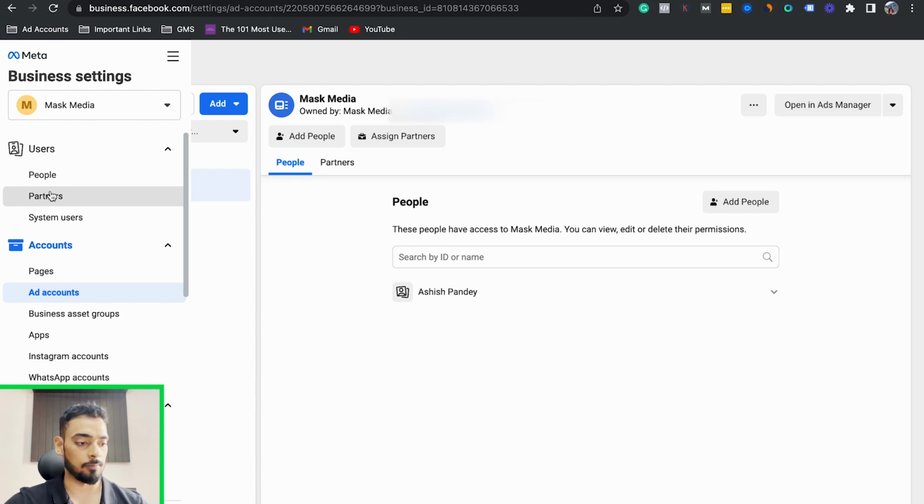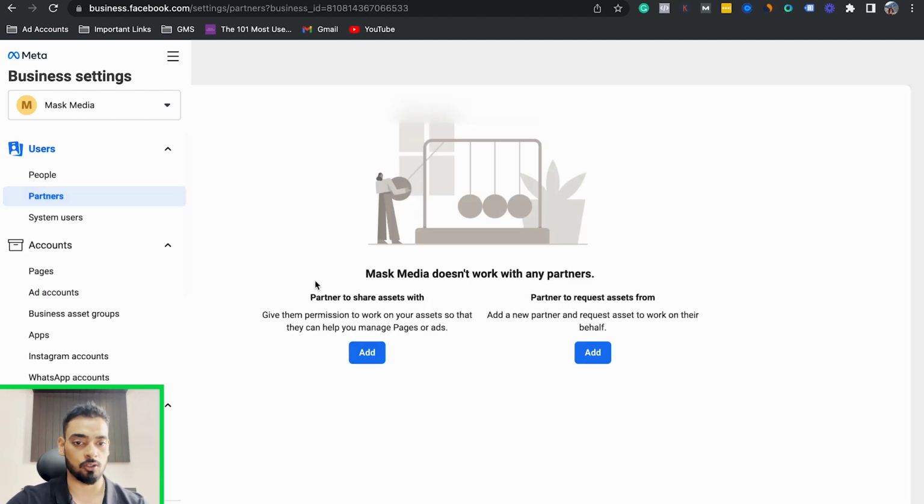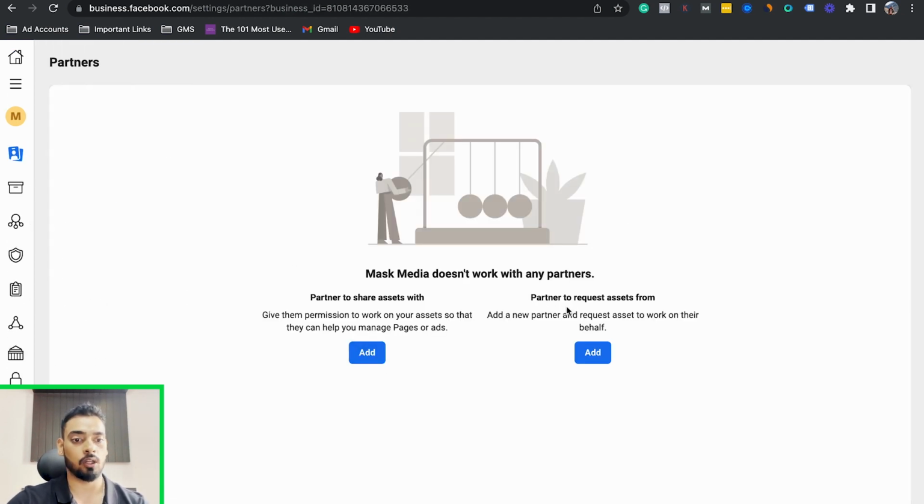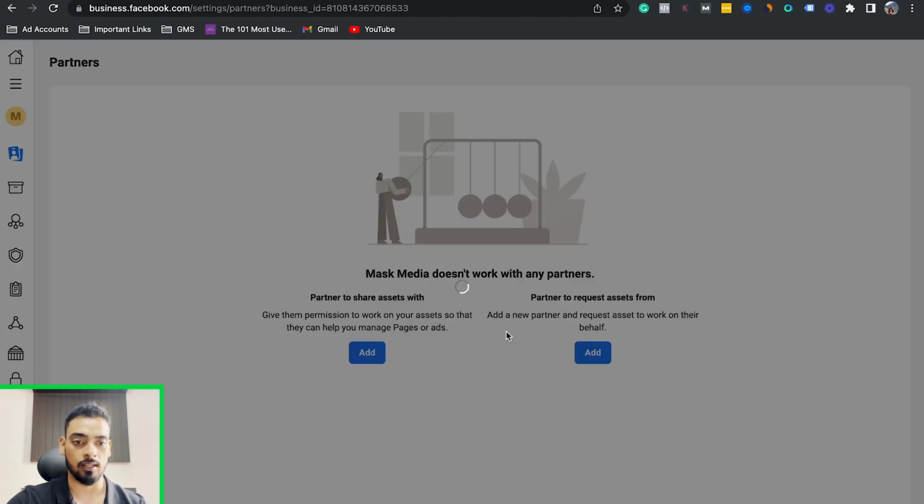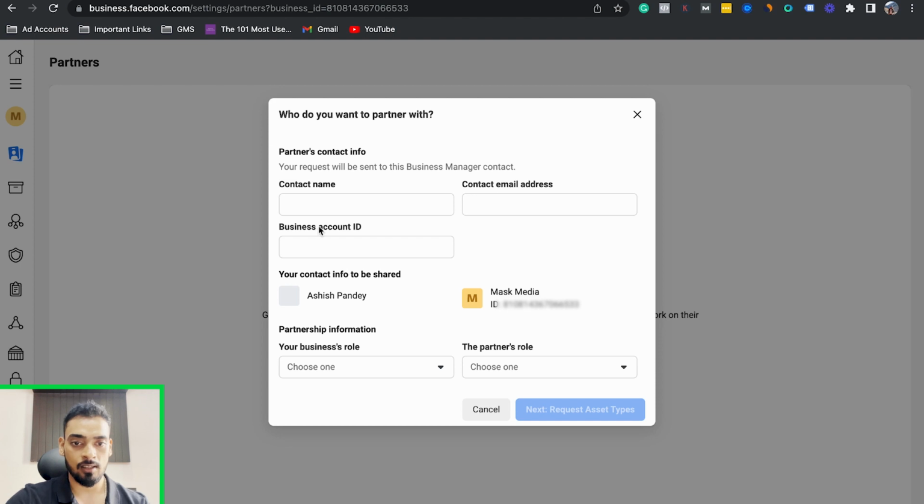And if you're not just going to work on an ad account, if you have pixels and pages to work with, I suggest you go ahead and use partner, request assets from. So add a new partner and request assets on their behalf. Just click add here and get started. Insert their contact info here: their name, their email address, and their business account ID. Remember what we talked about, the business account ID? That's where you can find the business account ID.